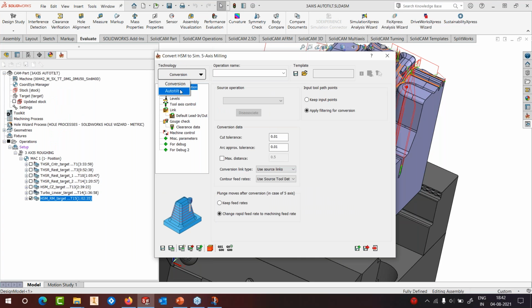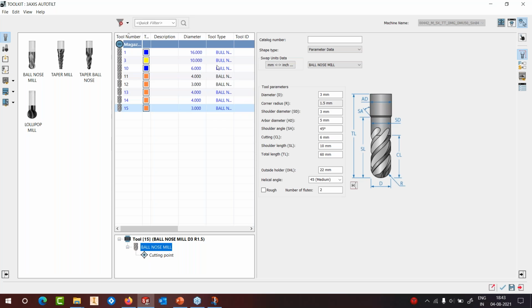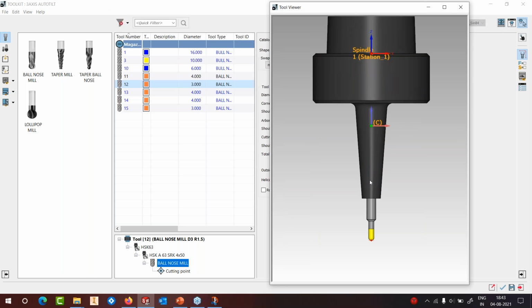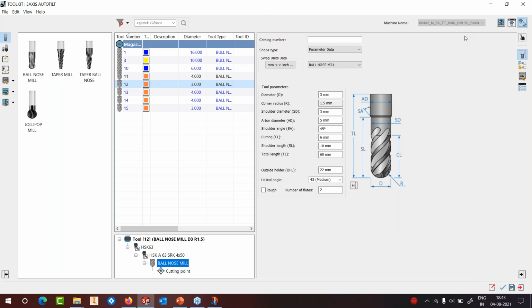When I'm in the conversion, I'll go into auto tilt, and in the source operation, I pick whichever operation can be converted. Only those operations that can be converted from 3-axis to 5-axis will be shown here. I would like to use the second operation here, the HSM RM target or the rest machining target. The tool I'm going to use here is not this tool, but another tool that has a holder attached to it. The tool that was used for generating the toolpath did not have a holder, but this one has a holder. So I'm going to use this tool.